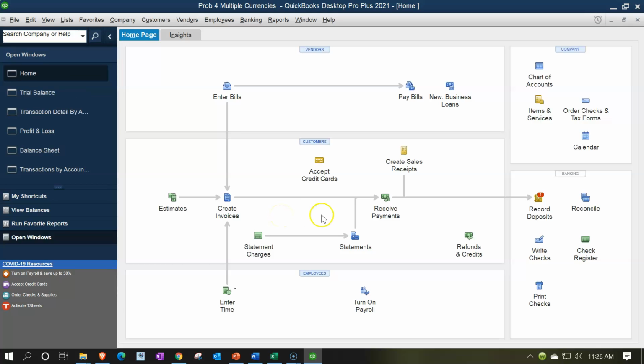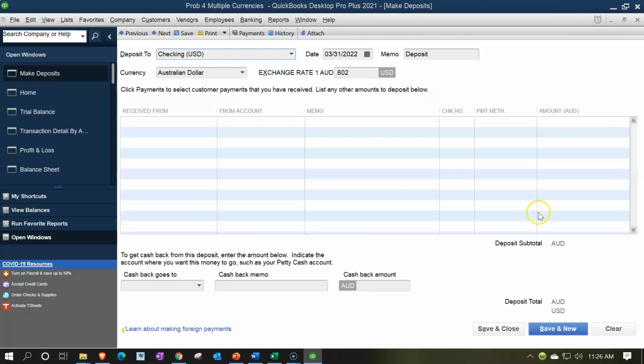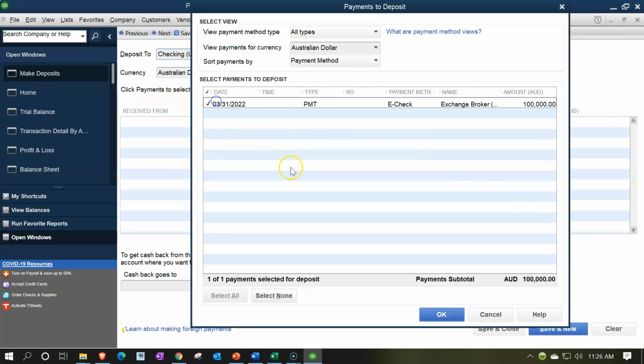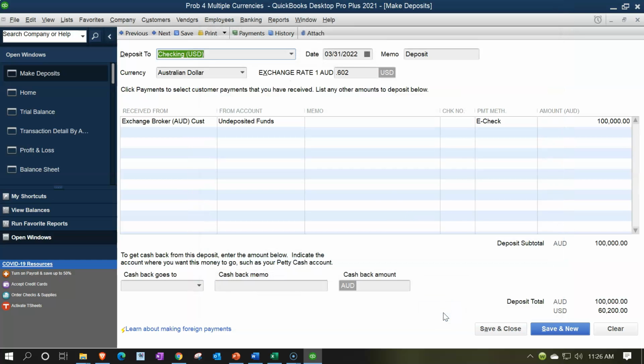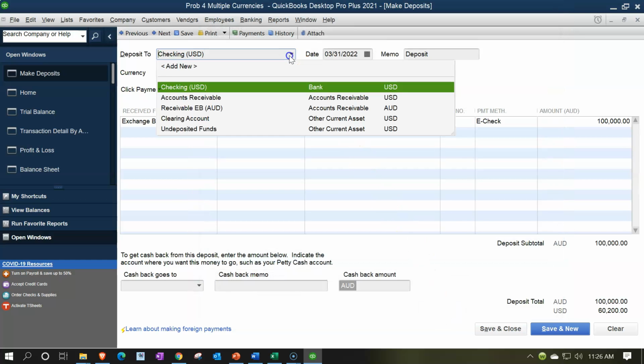We have one last step here, and that's going to be to record the deposit, taking it out of undeposited funds, putting it into the checking account. So I'm going to go ahead and record the deposit, and I'm going to check this one off. That's the one we want, and okay. Now I'm going to put it into not the US checking account, but the Australian checking account, which I do not have set up at this point. So I'm going to add a new checking account.